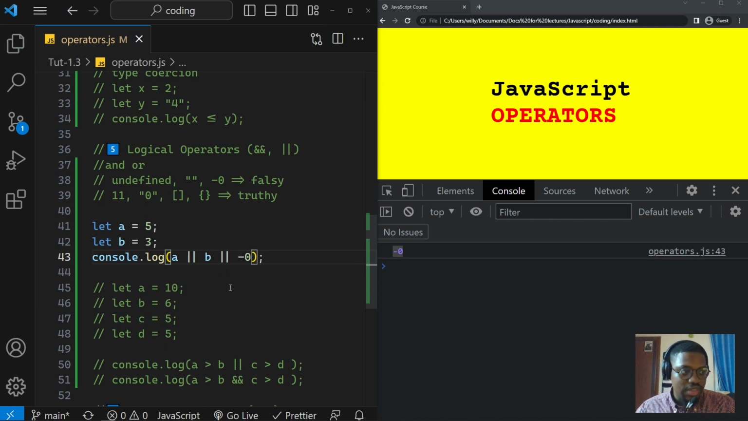So the same thing goes for the pipe sign, which is the logical OR operator. What happens here is it goes through the code and looks for the first truthy value, right? Once it finds the first truthy value, it returns it. But if there's no truthy value, then it will return the last falsy value it finds in the operation. So when we refresh, 5 is the first truthy value that is in this equation here. So this OR operator, or the pipe sign, returns the first truthy value.